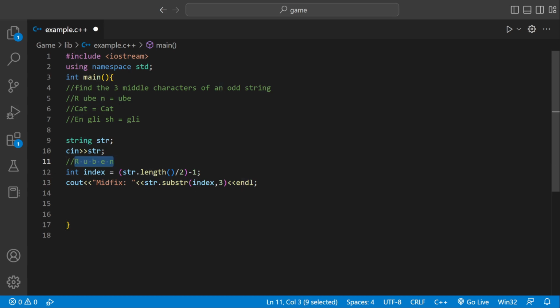Let's do it for cat. So cat dot length would return 3. 3 divided by 2 would just be 1 because it ignores the fraction. 1 minus 1 is 0, so we start at the C. We start here, and then we tell it to go forward 3. 1, 2, 3. So it only has 3 characters, so we just print the whole string.